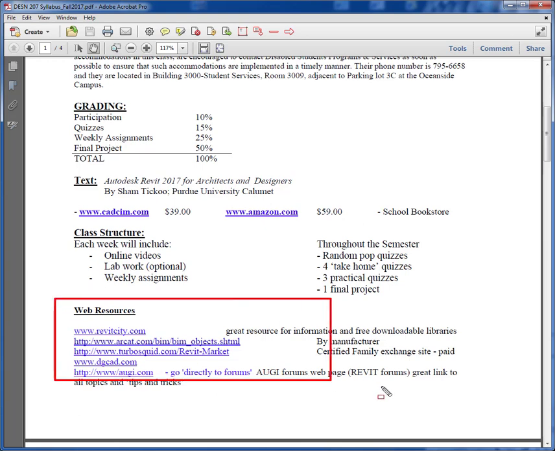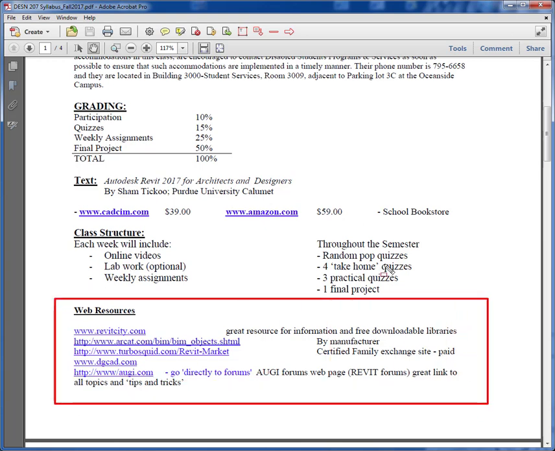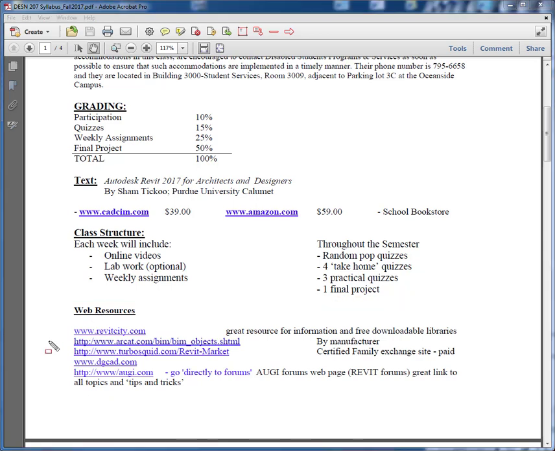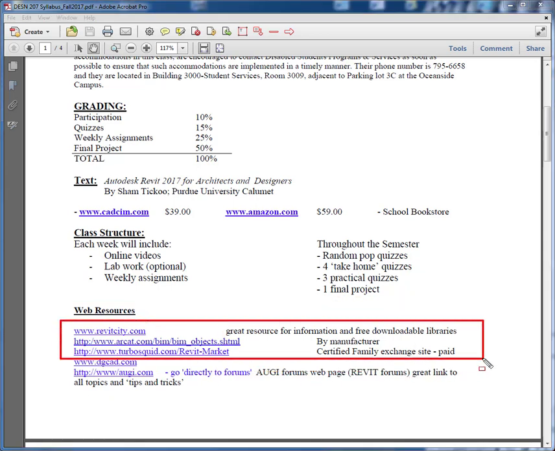Down here, I've listed several websites that you might find useful as a resource throughout the semester. The first 3 are websites that you can find Revit families from. The first 2 you can find free families, and the last one you can pay for families. A Revit family is very similar to a very smart AutoCAD block, and you use them all the time, so this is very helpful.